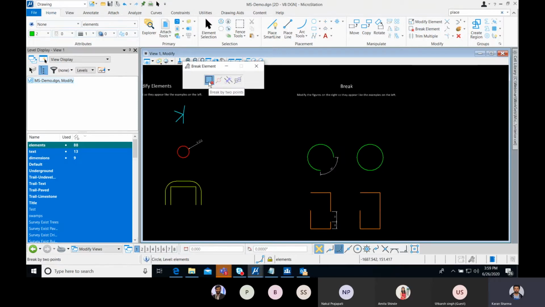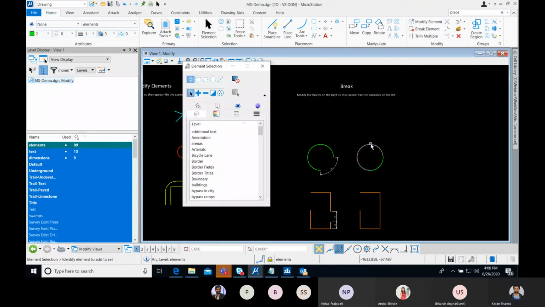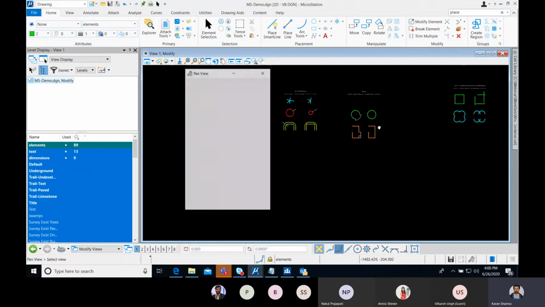Then there's this break element. Maybe break element between 2 points or break by point. So I'll just click break by point maybe, and it will break. So it was a full circle before, but I've broken it at 2 points. So now this part is 1 and this part is 1. So just a normal break command.